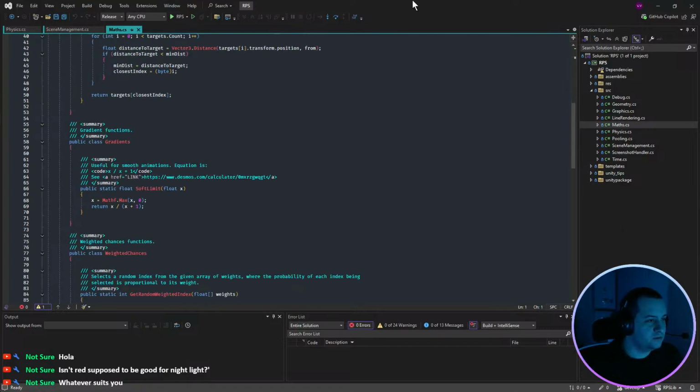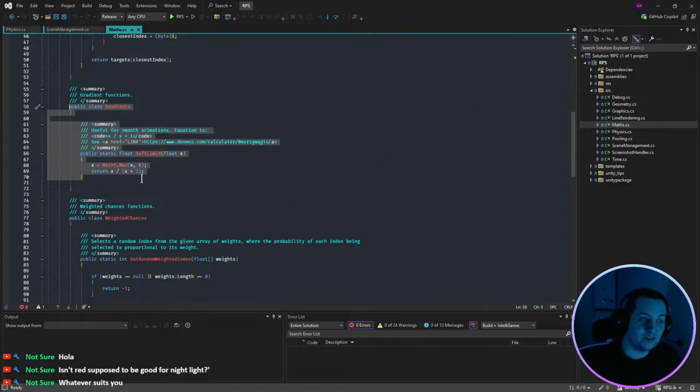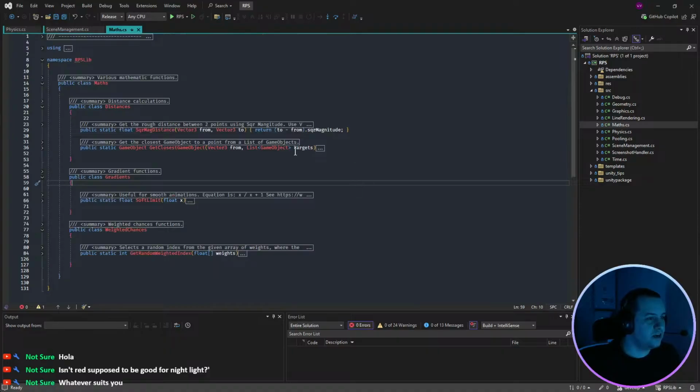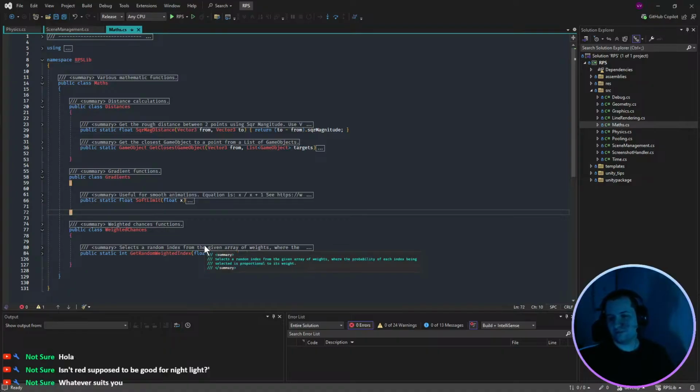So, this is my DLL, a bunch of different classes I use throughout my Unity projects. And this one is open source, so if you ever think of any improvements or any super useful and cool mathematic functions, you could technically request to add one in here. But for now, I'm just going to add distances, gradients, weighted chances. We want one for angles. I don't know how to categorize this.